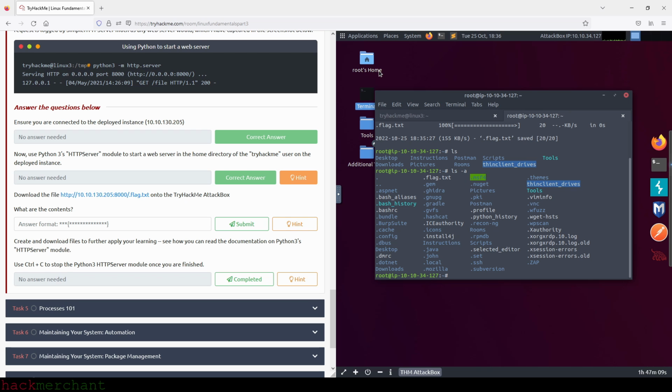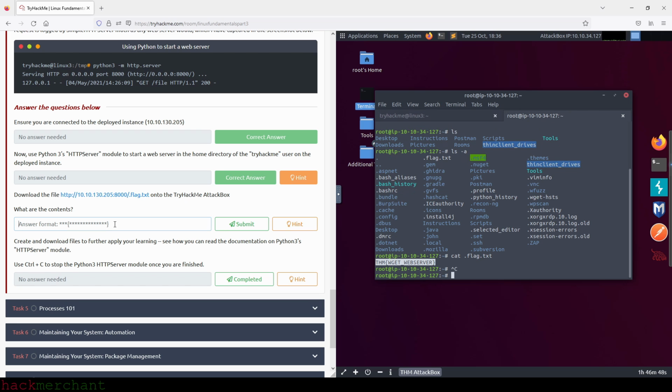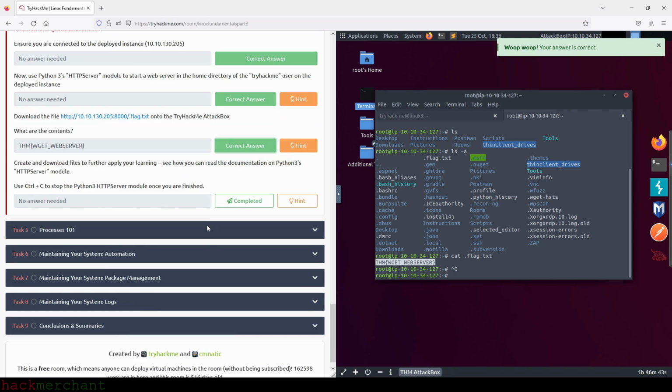Okay, and what are the contents of the file? Well, let's find out by using the cat command. So we type in cat and then .flag.txt, and we press enter. And here we have our answer. So we have a little flag that we are going to copy, and we are going to paste right here, and we submit. Perfect. And now use Control-C to stop the Python 3 HTTP server module once you are finished.